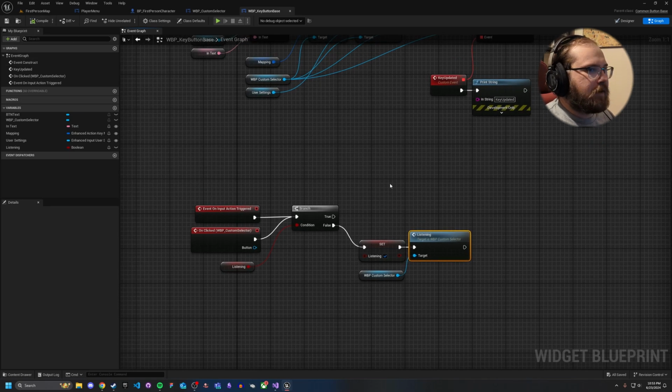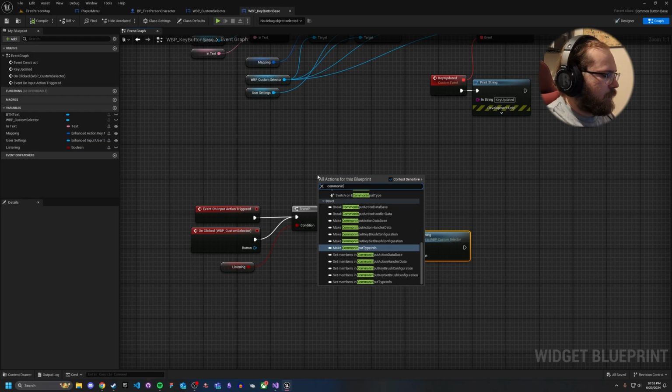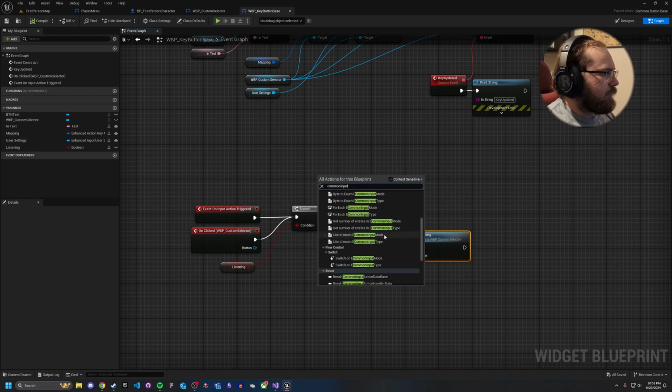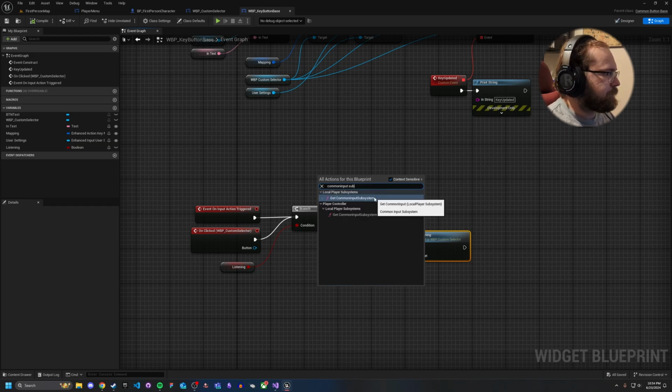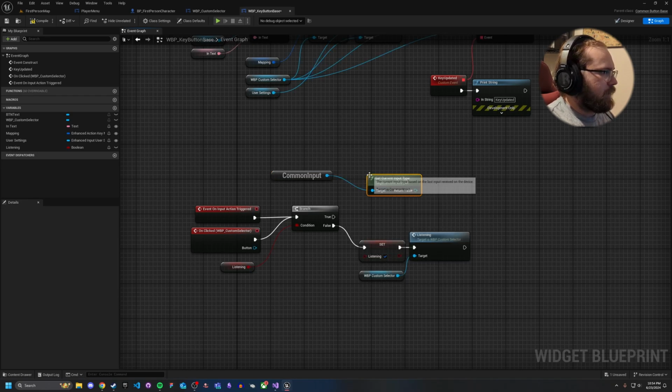And then on the upper half, now this one is a little more complex because what's essentially happening here is we're clicking the same button, basically the A or the left click, and so we want to tell it that that has been clicked if we are already listening. So the easiest way to do that is to actually pull from the common input, and we're going to want to get our common input subsystem. And from here you can do get current input type, and then we're going to do a switch.